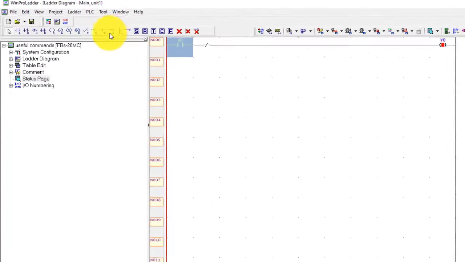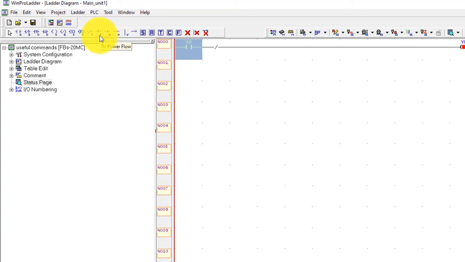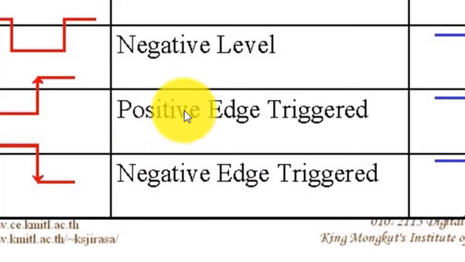Now next one is positive edge. This is a picture. You can see when the value changes from 0 to 1, your positive edge will work, and this is a negative edge. When the value moves from 1 to 0, it is called negative edge.